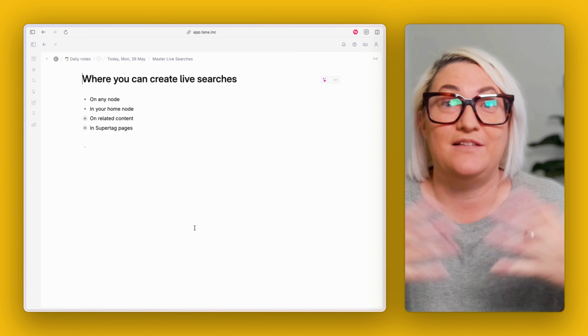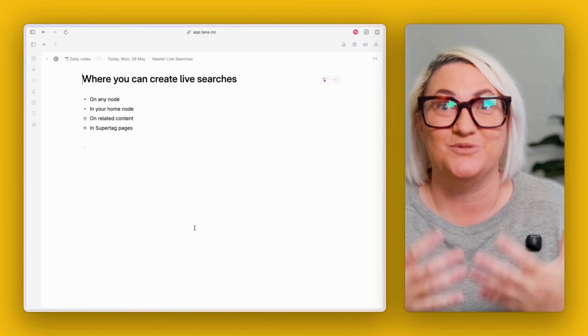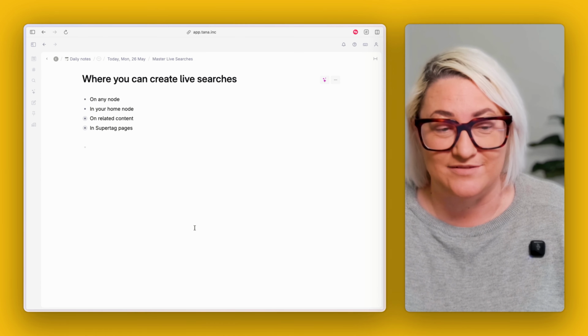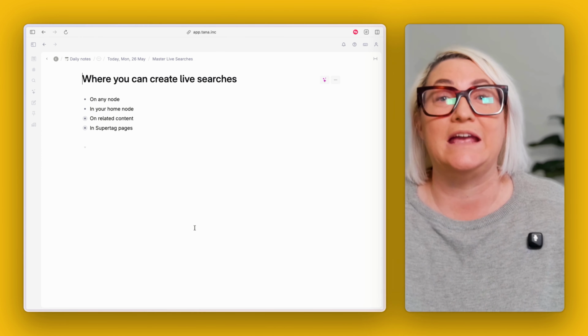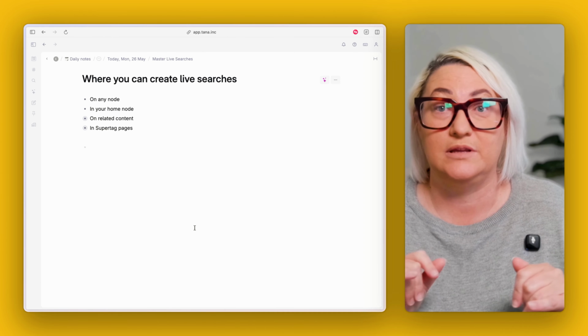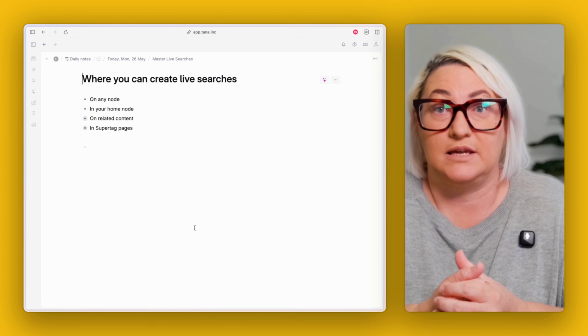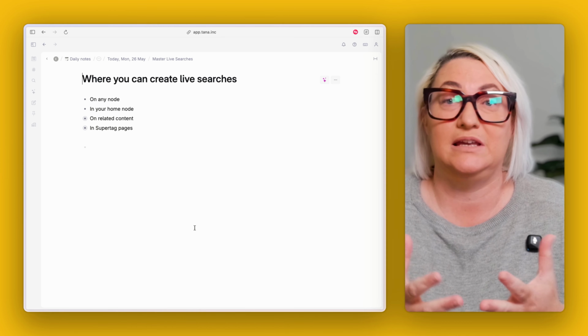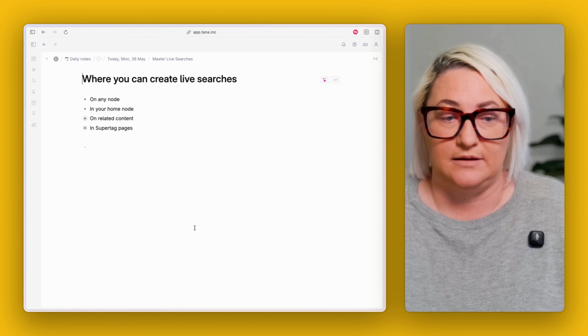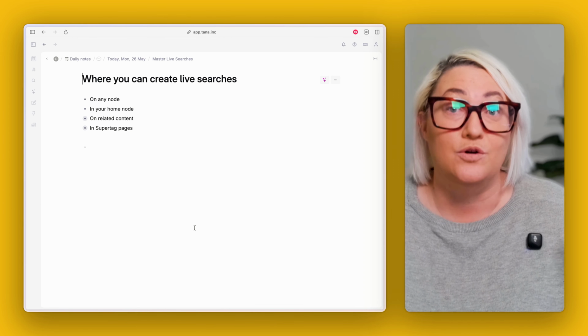So now that we have really dived into all the live searches, finally, I just want to talk about where you can actually create live searches. Now, firstly, you can create them on any node that you're on. And sometimes I'm on my day page, I want to find a whole heap of stuff. I just quickly bring up a live search, find it, and kind of use searches like that. But mostly, you're going to be creating live searches that you want to see constantly. Okay, so create live searches in your home node.